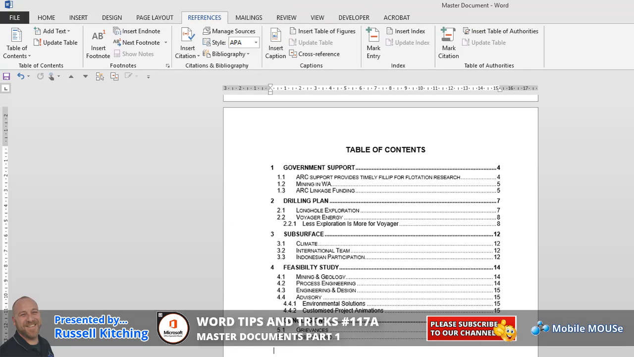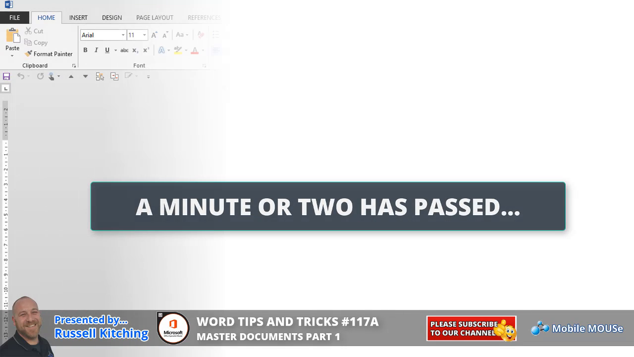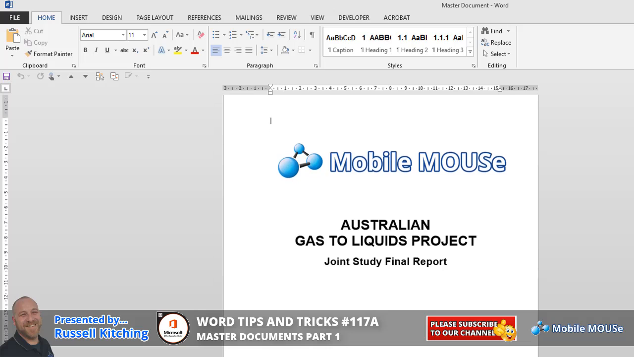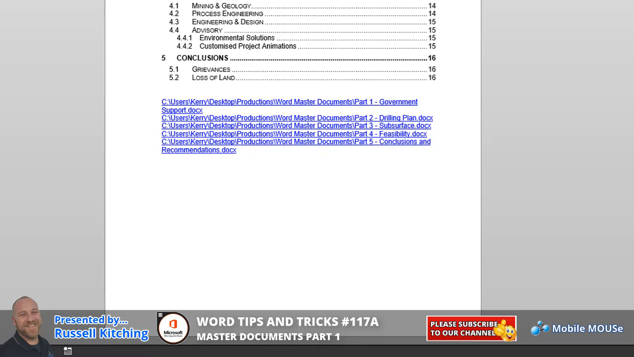So what we're now going to do once it's saved all those subdocuments is we're going to just simply press Control W, and I'll be closing that master document. I've now chosen to reopen that master document, and if we navigate to where we had inserted these subdocuments, you'll notice that they actually appear individually as hyperlinks.